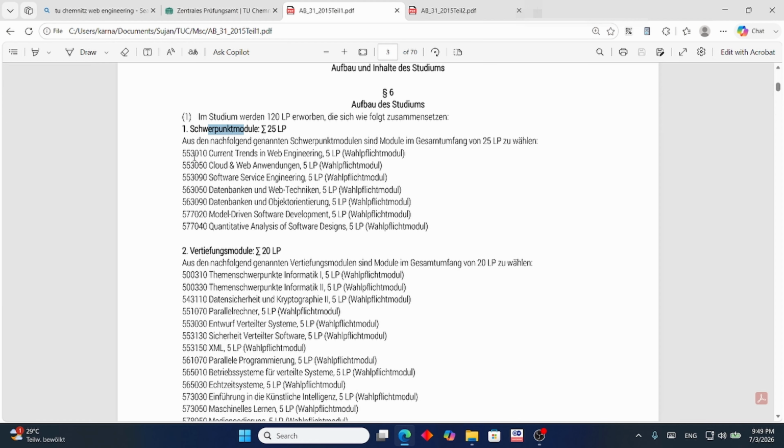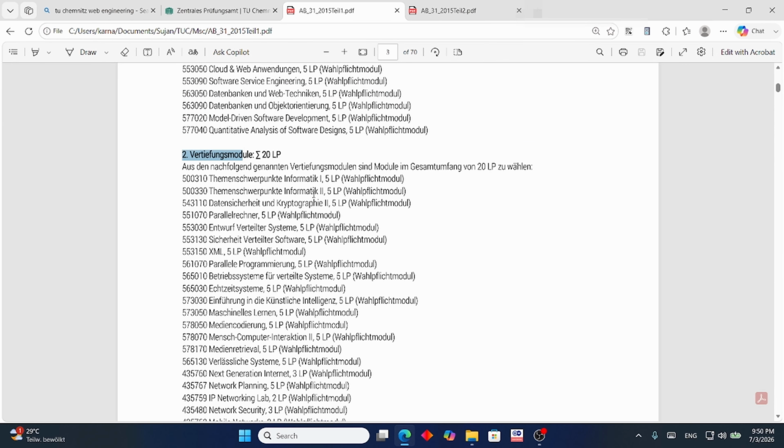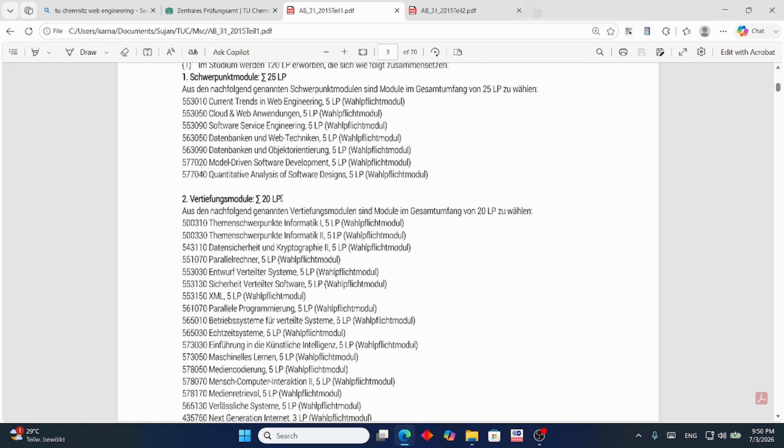And what are the modules that are available? So these are the modules that you can choose from. You have 7 options and you need to complete 25 LP. And each module has 5 LP. So that means you need to do 5 modules among all these 7. So that's the key module. And if you go down here, there is a second module in which you have to complete 20 LPs, and 20 means you have to do 4 of the advanced modules. So this is, in Germany, called the advanced module.